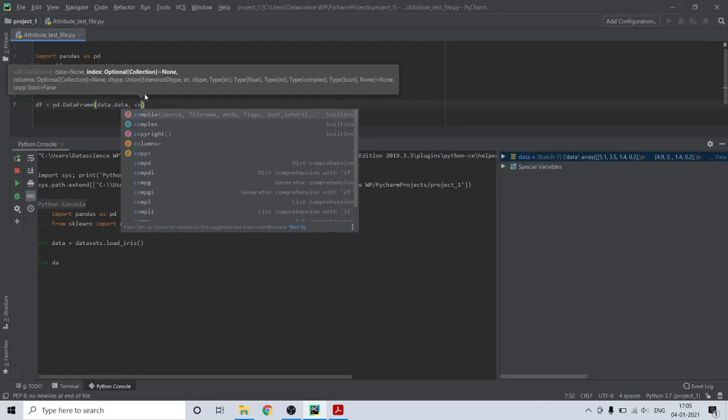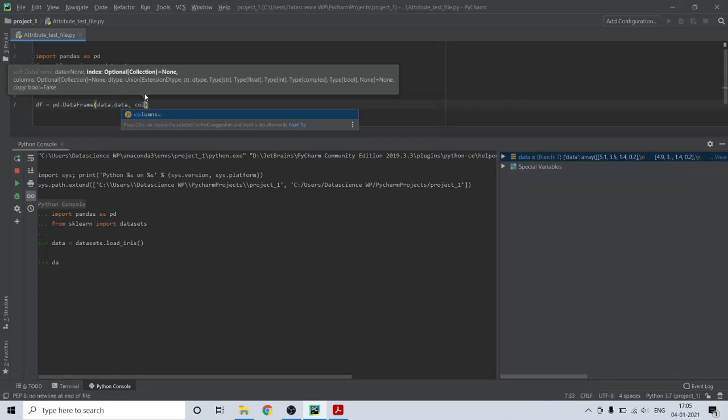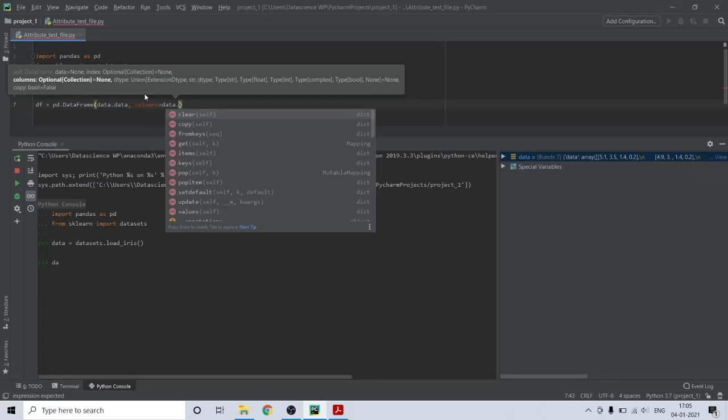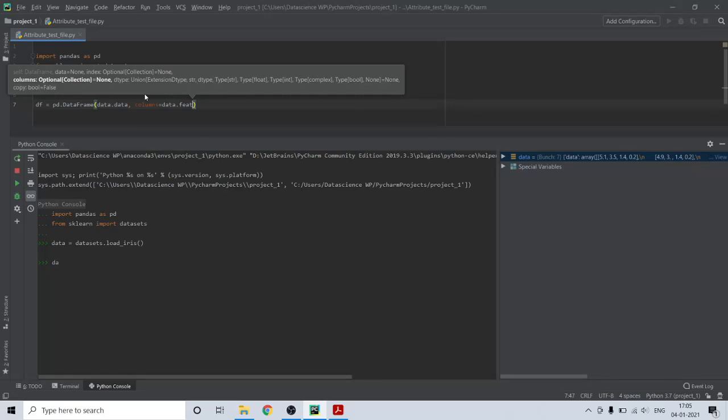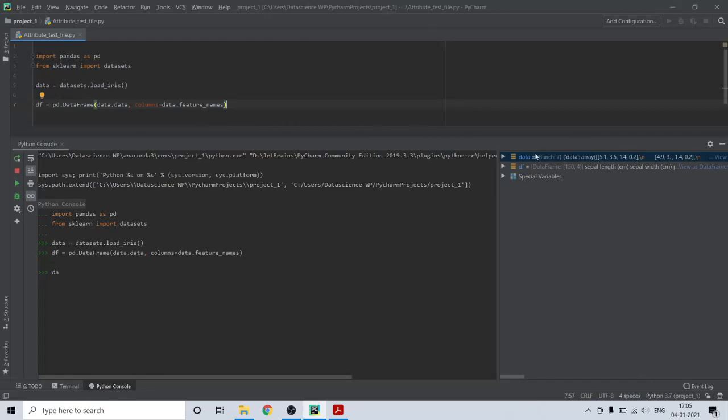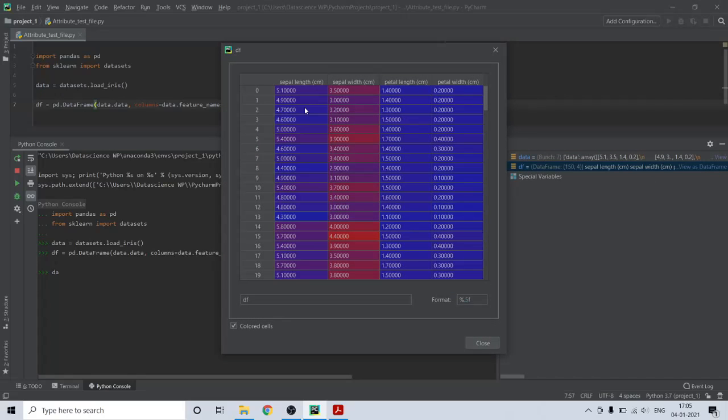and inside data frame we'll simply say data.data, and for the column names, we have this columns, and inside the columns we are going to say data.feature_names. And as soon as we run this, now you have this new variable called df, which is a data frame, and if you click this view data frame, you can see that our data is in the correct format now. So we have the sepal length, sepal width, petal length and petal width.